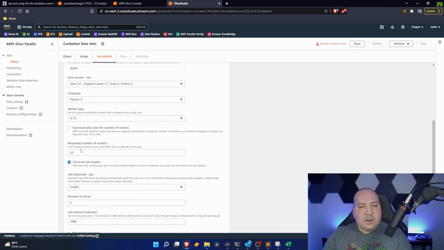See right here where it says requested number of workers. What I normally do in these cases, I like to start off with the lowest number of workers, which is 2. I believe the number of workers goes up to like 299 or something. I can't remember. It's a high number. If I remember correctly, every worker is a vCPU. Think of it as a virtual core on a PC, which means the more cores you have, the more power you have to process your data.